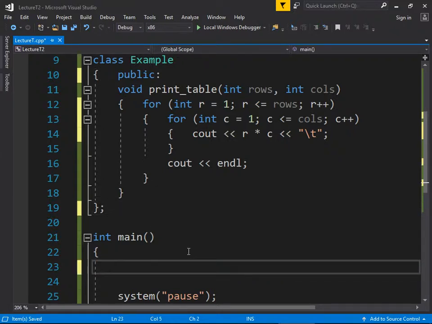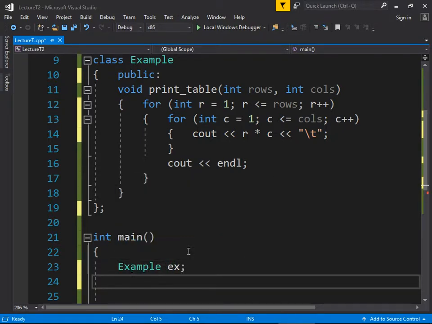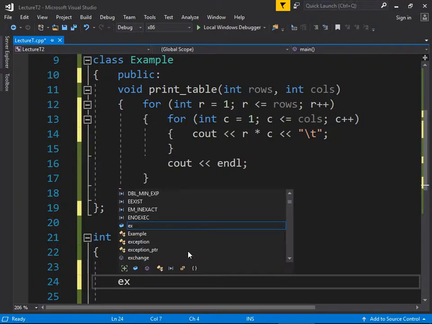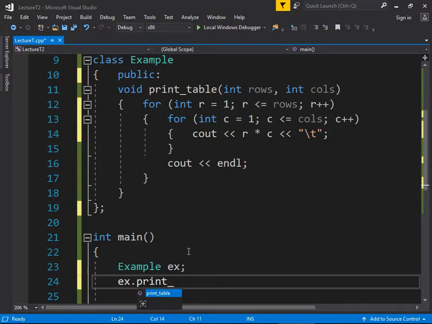Alright, so I need to create an example. I'm going to make an example out of you. Alright, so example ex, and now I want to print the table. So ex.print underscore table, and I want it to be a 5 by 4 table, 5, 4.